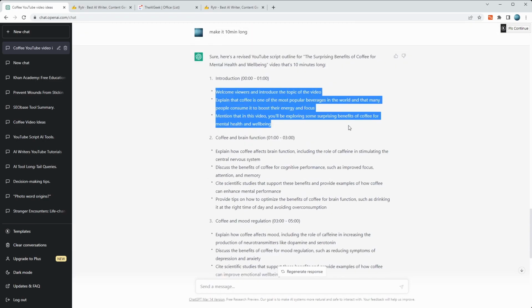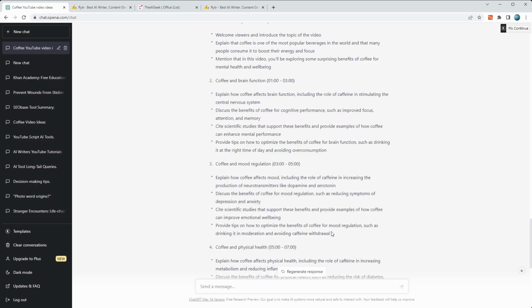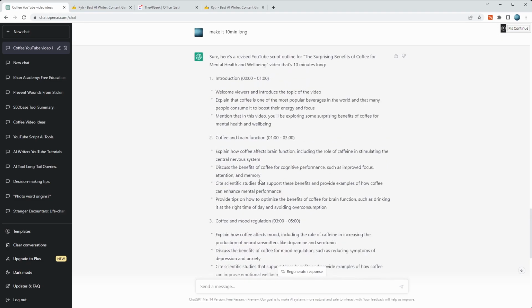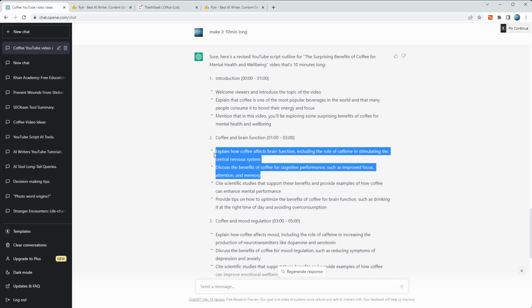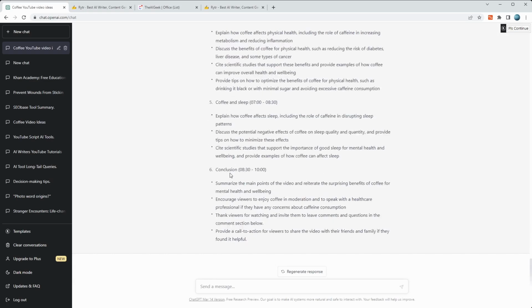Now that in itself is a very powerful outline. If you know a lot about coffee and want to talk about coffee, this would be more than satisfactory, because you will be able to just take a look at these points and talk, because you know stuff about coffee. This is now basically a 10-minute long outline, but we can also ask it to write a full script.